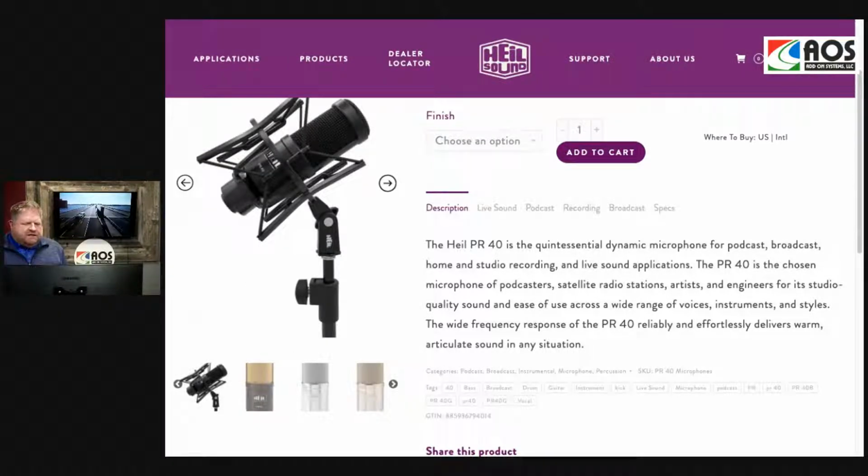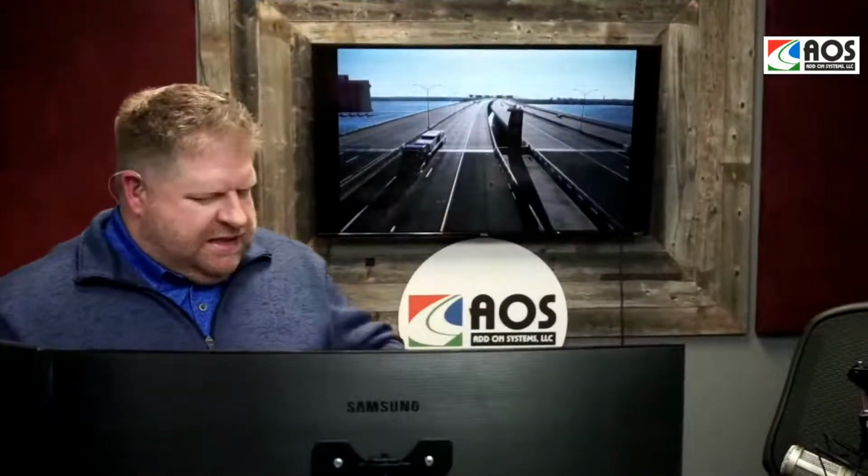Again, you don't need to start there and you don't need to end there, and it's all personal preference. I'm just sharing with you equipment I've tested, I've tried, and I use. And the Heil PR40 is legendary. It's been around for a long time, and it works good for me. So I'll kill that. And here it is right here.